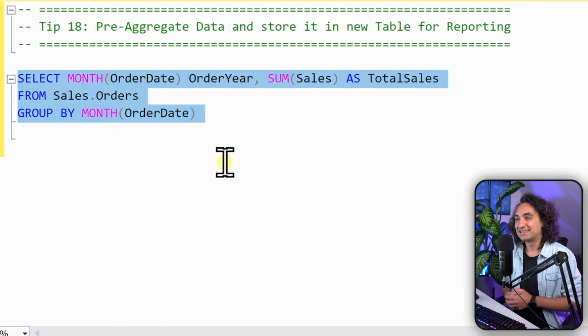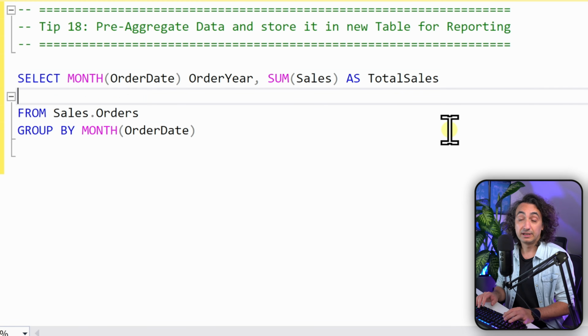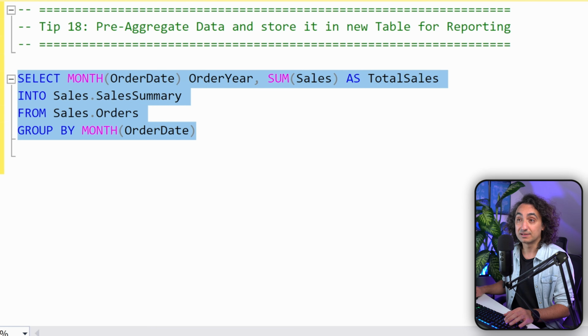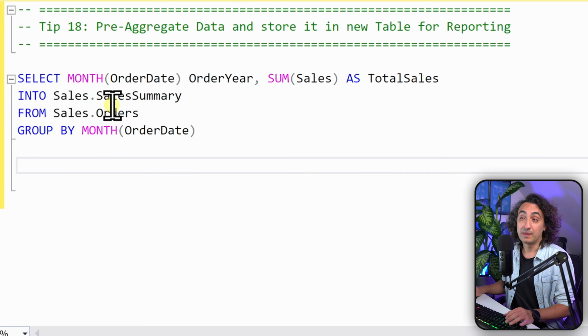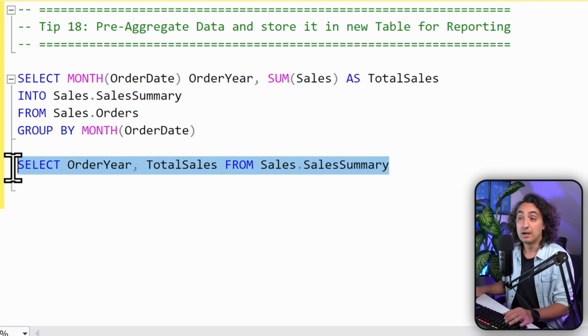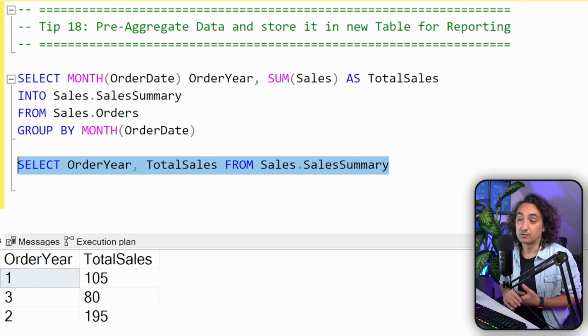So the best practice here, if you have a query that runs very slow, is to store the results in a table. So if I go over here quickly and say INTO sales summary, SQL is going to store the result inside this table. So let's go and execute it. And now with that, we have a nice table where everything is prepared. So all you have to do is to query this table. And of course, it's going to be very fast because it's only select statements.